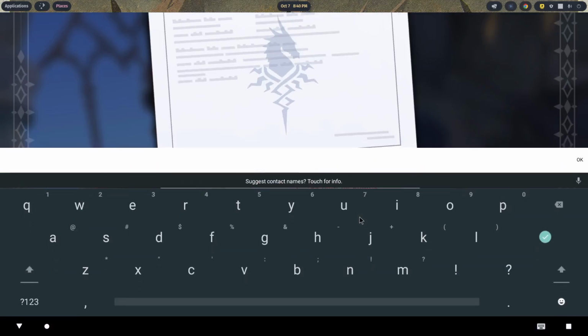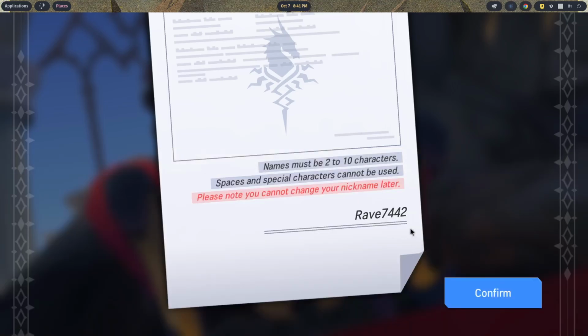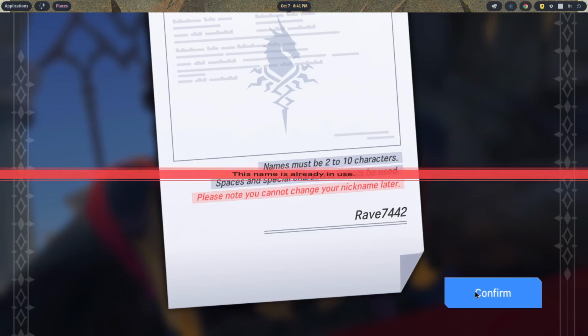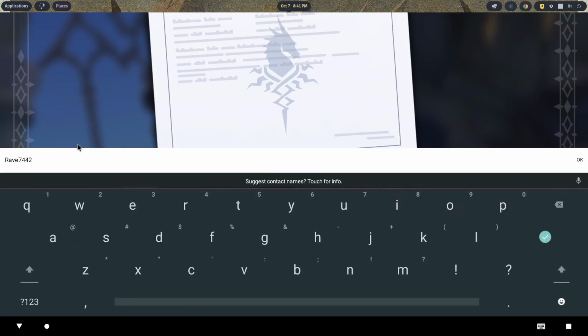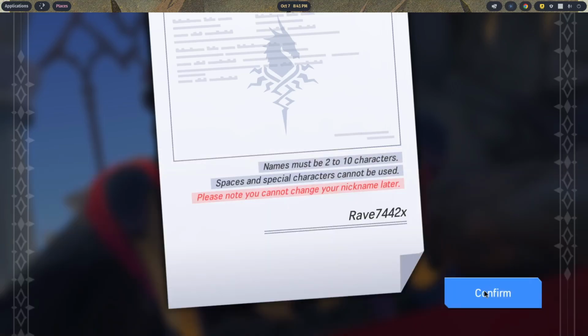Oh, and our nickname. Let's go with Rave. And I know it's probably already taken, but let's try it anyway. Name of the channel. Hit OK over here. Confirm. It's already in use. Go figure. Put an X on it. Try that. There we go.